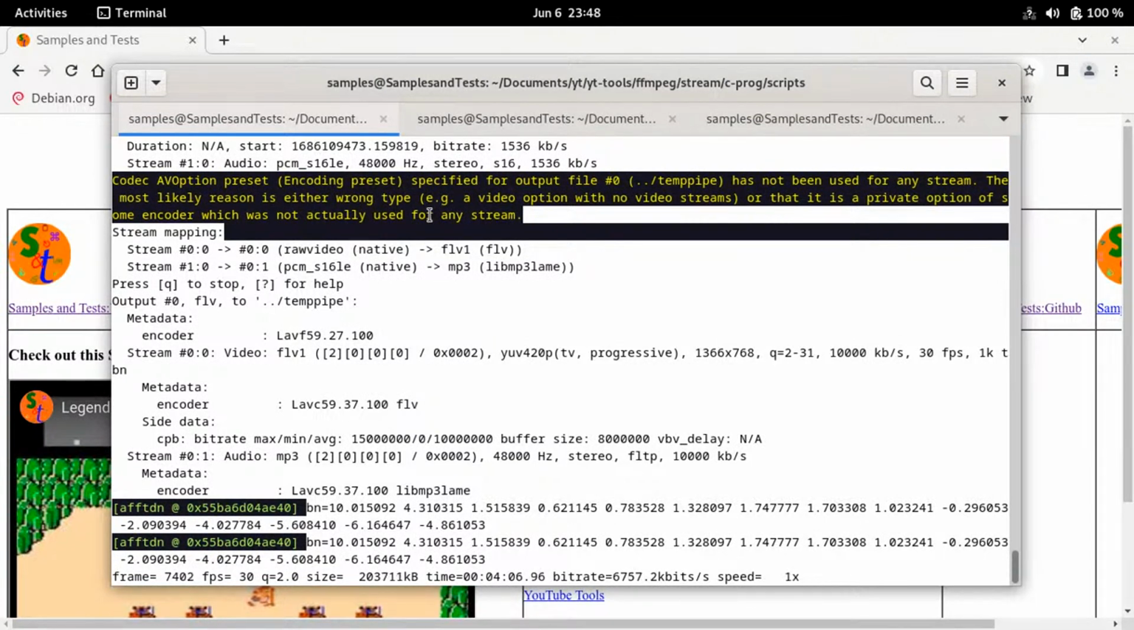So I need to set the output probably to something else. Again, I'm trying to get away from these FFmpeg scripts, but I still need to get them working so I can test all the other functionality.